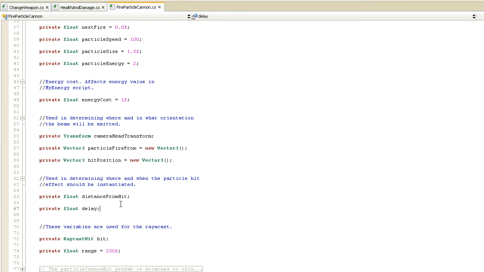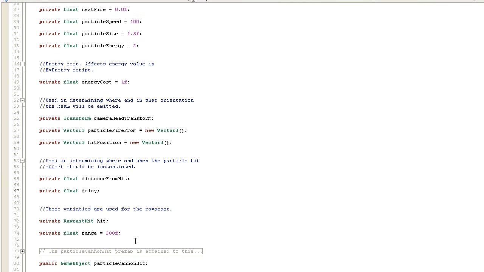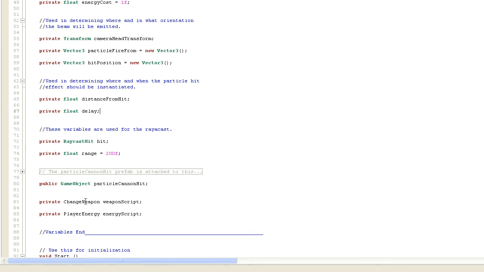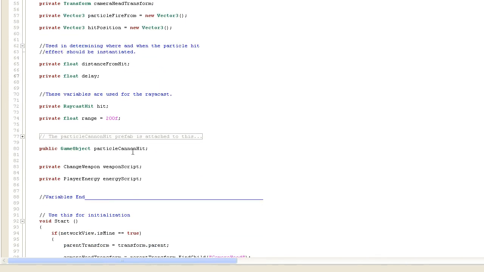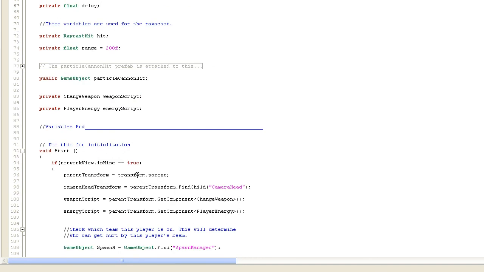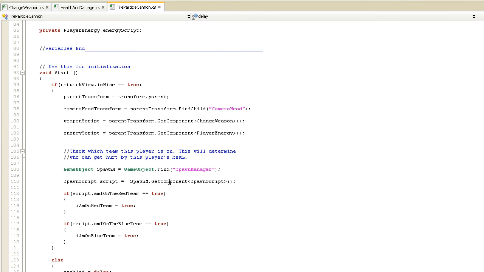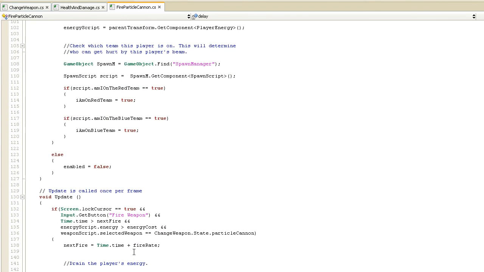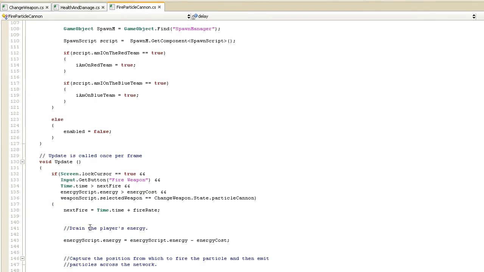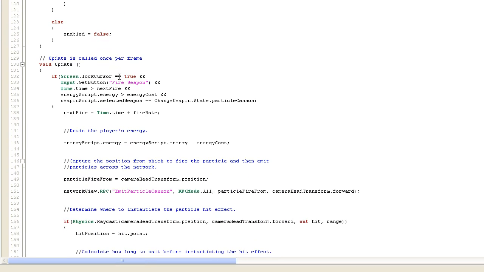Okay, then we have some more variables, the ray cast itself, the range, which is 200 because we expect it to be able to travel 200 meters, and of course a reference to the public GameObject ParticleCannonHit, so that's the hit effect itself, which we attached in the inspector, and then these two script references. Okay, so in the Start function, we set up our references, we access the spawn script and set which team we belong to.